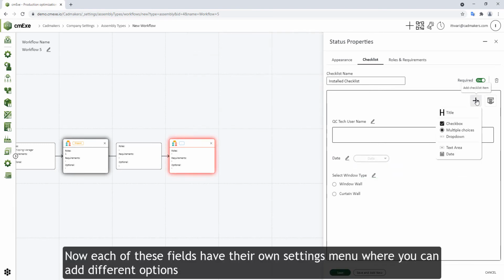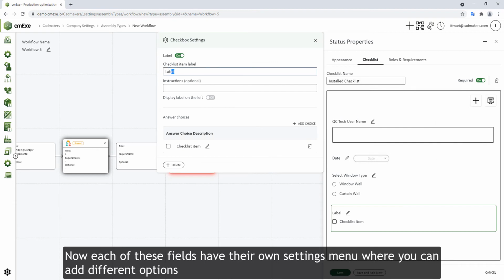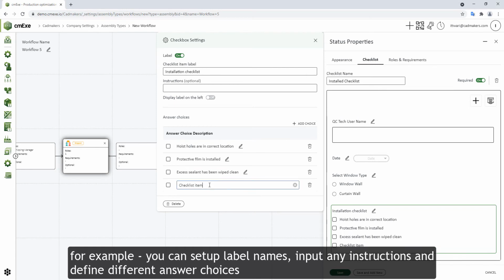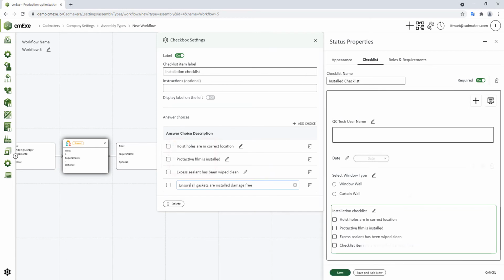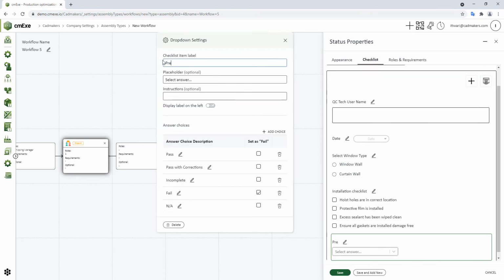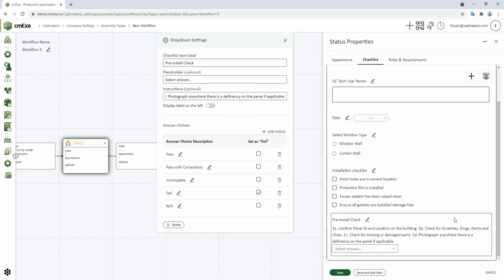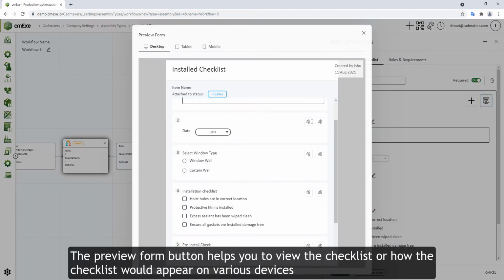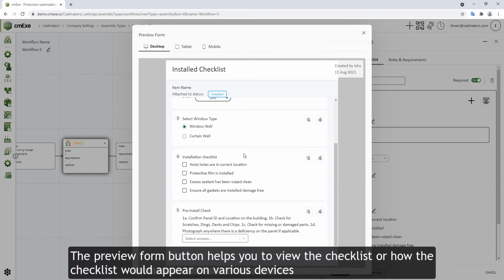Now each of these fields have their own settings menu where you can add different options. For example, you can set up label names, input any instructions, and define different answer choices. The preview form button helps you to view the checklist or how the checklist would appear on various devices.